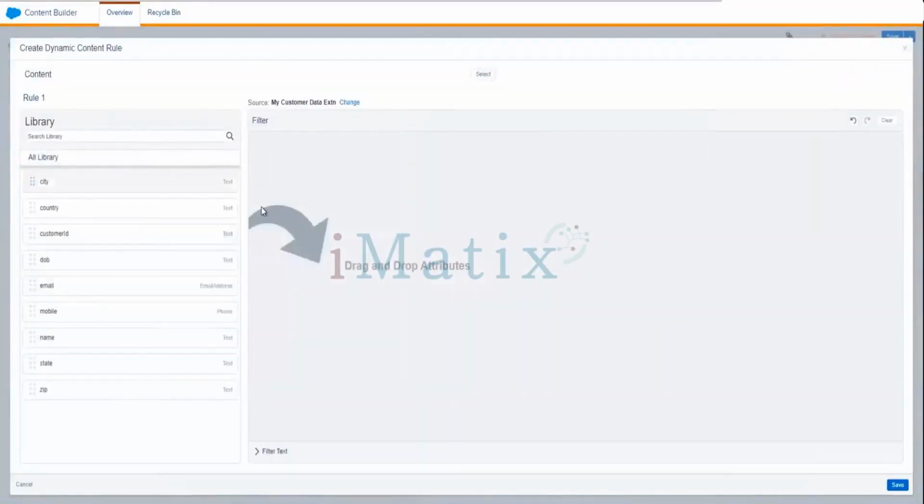This is the data extension I used earlier. In this data extension there is a field called city. I drag and drop the city field here. Suppose this data extension has multiple records, which city will match?